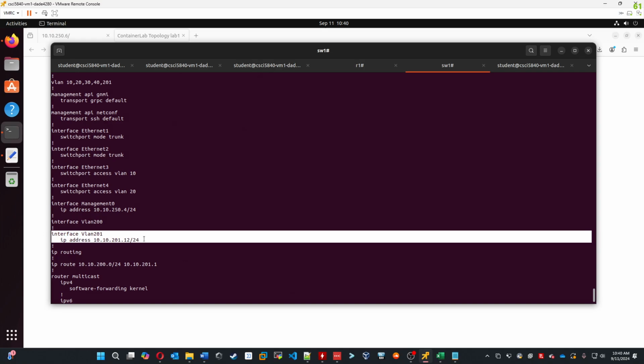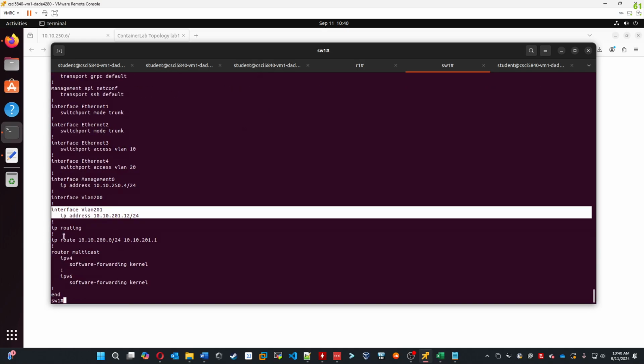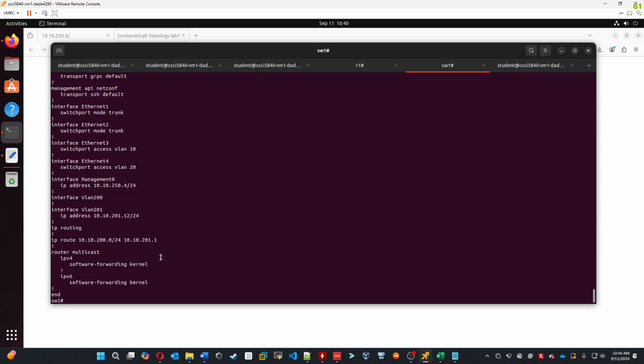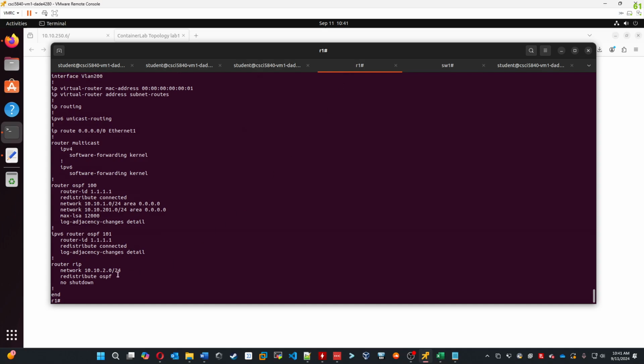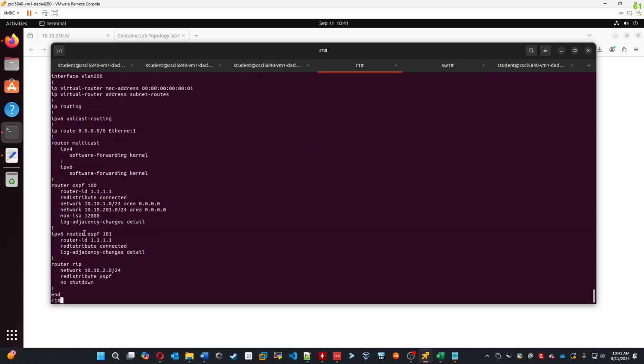So again, you can see the SVI here. I basically just enabled routing, and then I have a singular route just so I know how to talk back to the NMAS system. SW2 is configured similarly. Same thing as R2, so I'm also redistributing connected just so there's alternating paths.